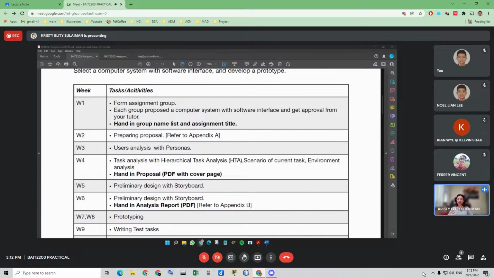Maybe let's say, for example, your system is a navigation map at the campus, right? So the persona can include that Noel always gets lost in the campus because it's too big. He doesn't know where to go, and when he asks people, he is also very shy, a very shy person.